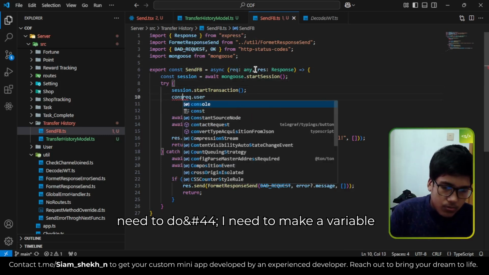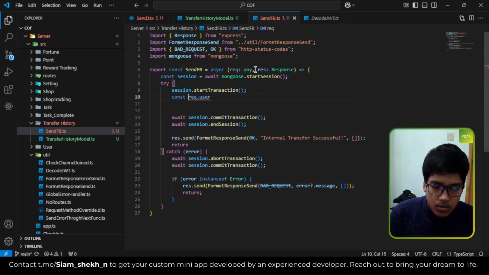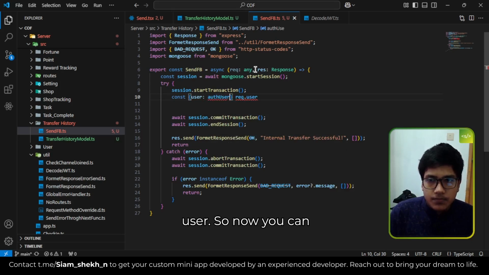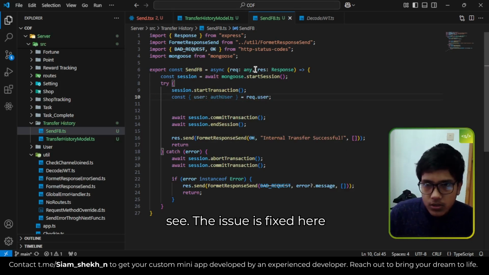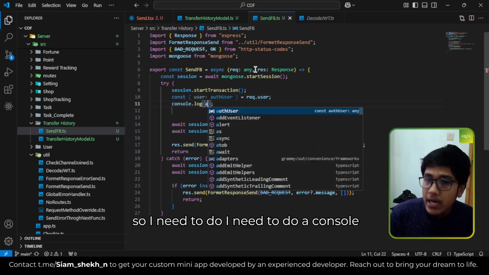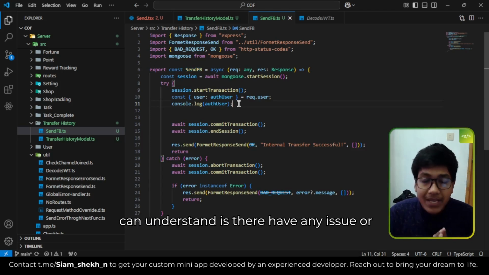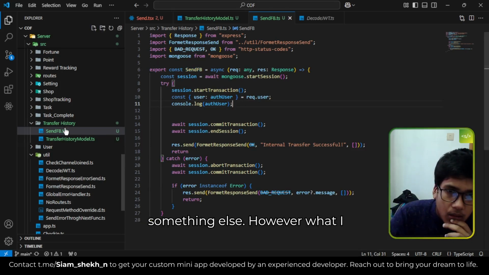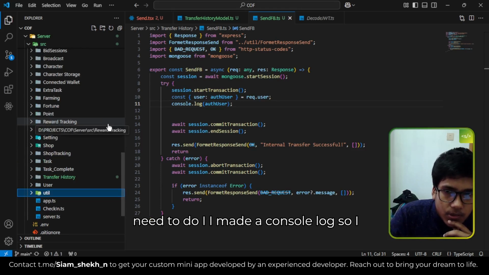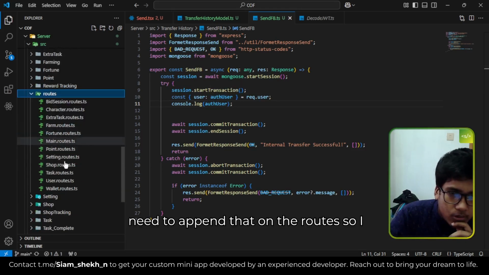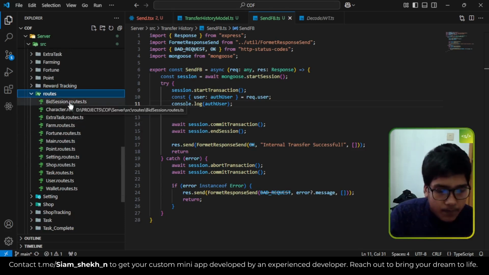So what I need to do, I need to make a variable, constant user that equals auth user. So now you can see the issue is fixed here. So I need to do a console log so I can understand whether there is any issue or something else. However, I made a console log, so I need to append that on the routes, so I can call that from the client.